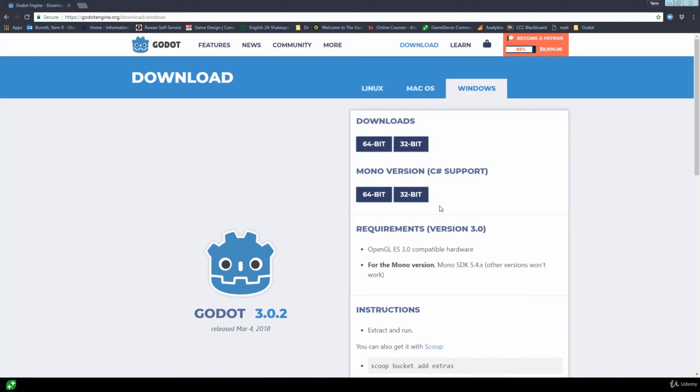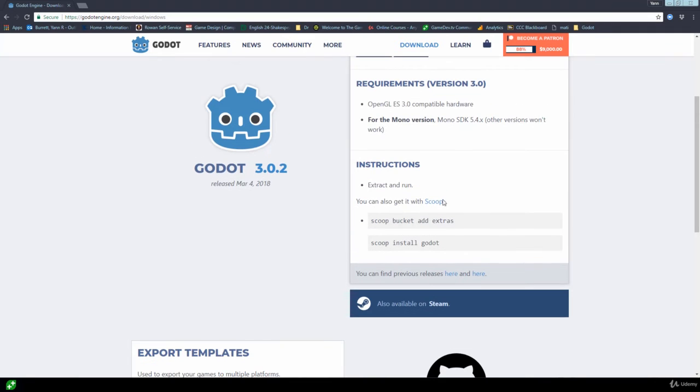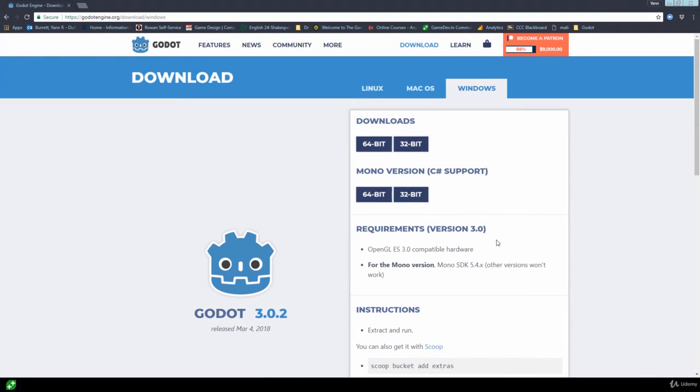A quick couple of tips. The latest version, as of recording, is Godot 3.0.2. Any version after that should work fine. However, if for some reason you want to go back to a previous version, you can find the previous versions right here. It says you can find previous releases here and here. If you have Scoop, you could also do that. I don't, so I'm not going to worry about that.